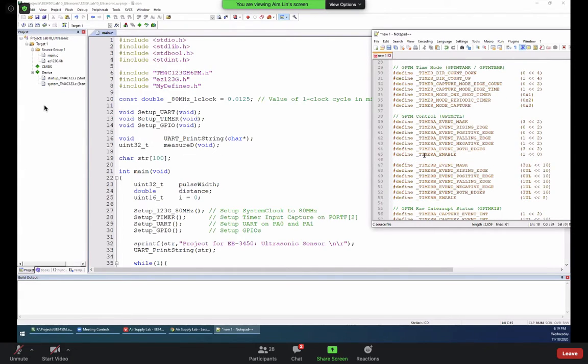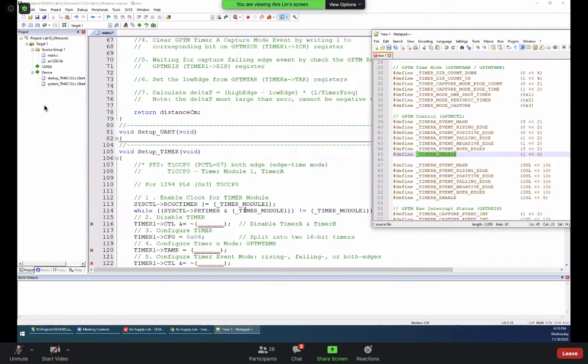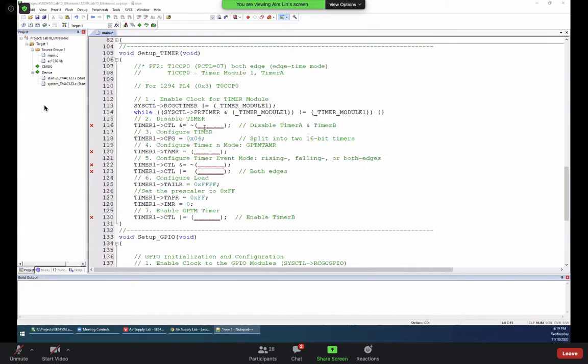Okay, here I will define a timer. Enable this pin. So we're going to disable the timer. We set the enable pin to 0, and write the value back to the timer control.